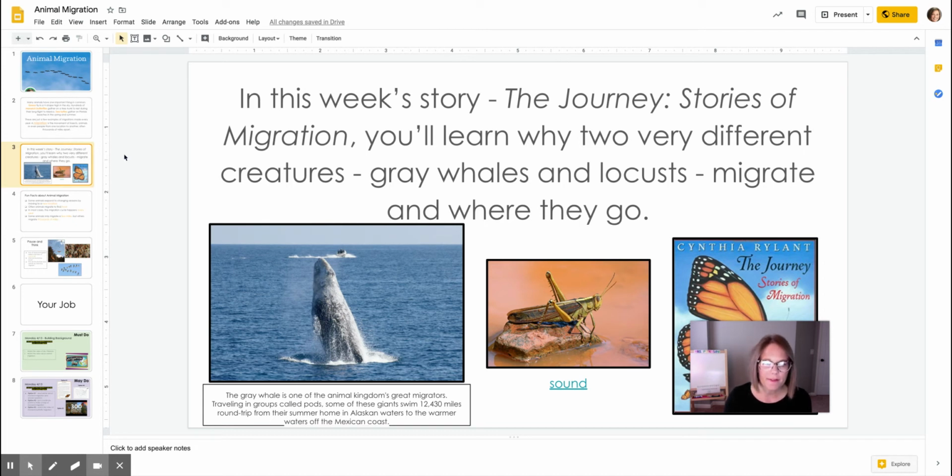So, I found a fun fact about the gray whale. The gray whale is one of the animal kingdom's great migrators. Traveling in groups called pods, some of these giants swim 12,430 miles round trip from their summer home in the Alaskan waters to the warmer waters off the Mexican coast. Wow, that is incredible. That is a very long travel that they have in the water.